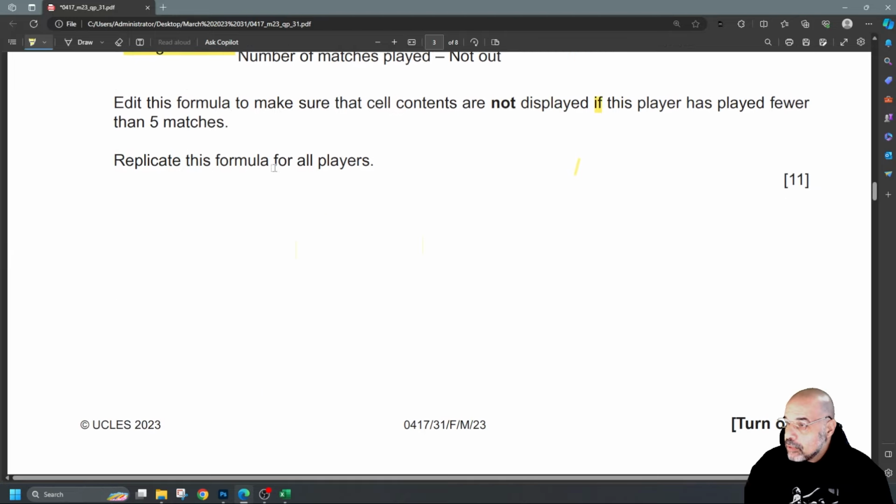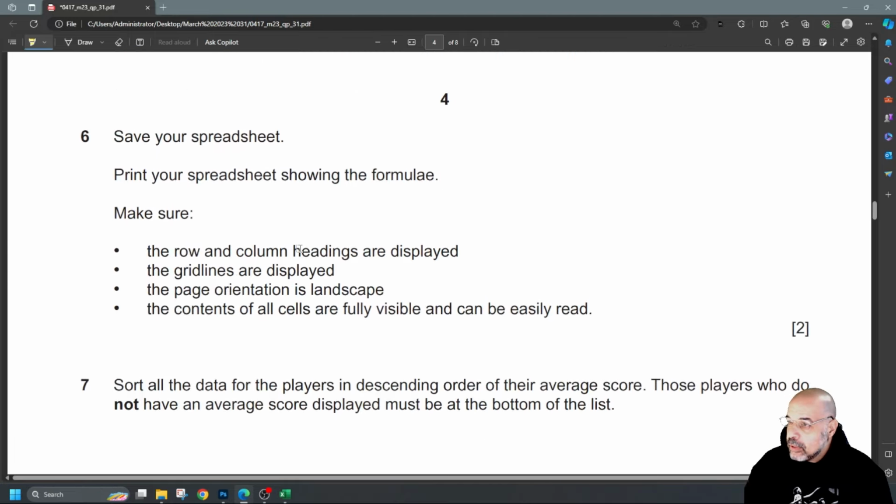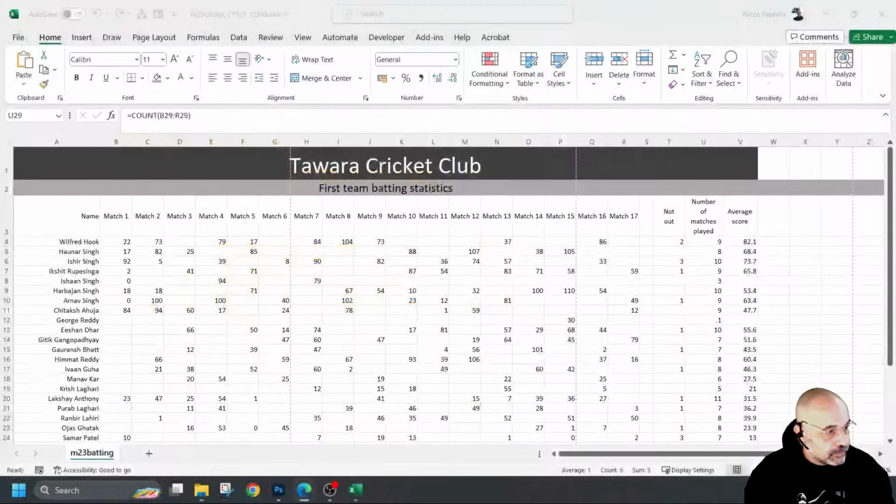Okay, replicate this formula for all players. We've done that. Now, save your spreadsheet. So I need to go and save that in a second. Right, save and then print your spreadsheet showing the formula. Make sure that the row and column headings are displayed, the grid lines are displayed, page orientation is landscape, and the contents of all cells are fully visible and can be easily read. So let's go and do that now.